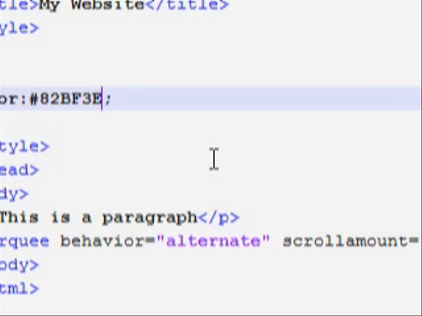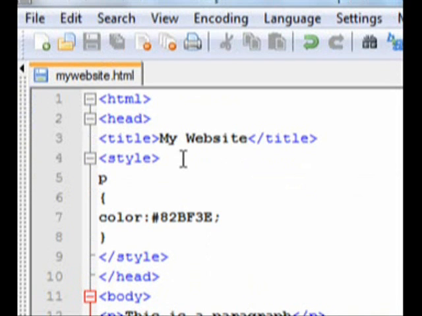Now there are two good websites that you can use to find good colors: RGB Tools and colorcodehex.com/htmlcolorpicker.com. Those two websites, and I'll leave links in the description for them. You can check those out, and they can help you get your color code values for hex and RGB.